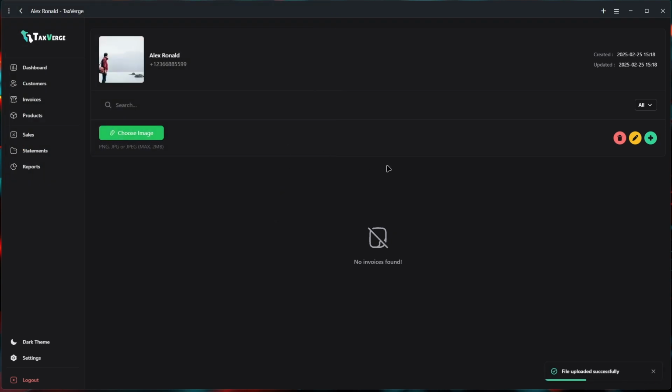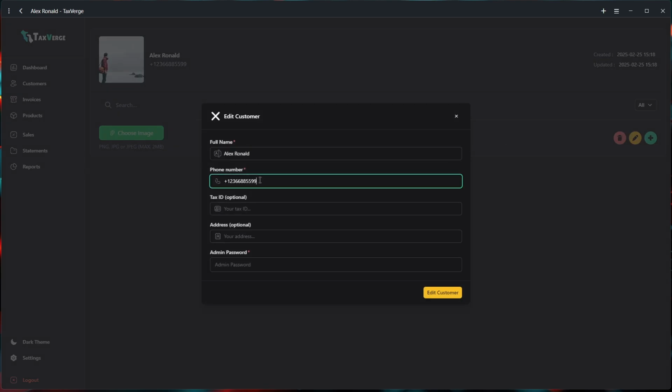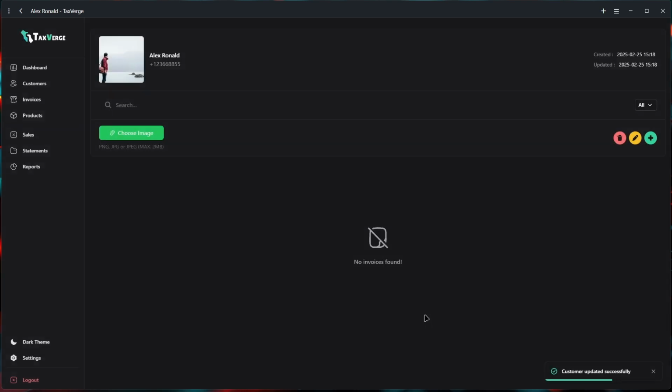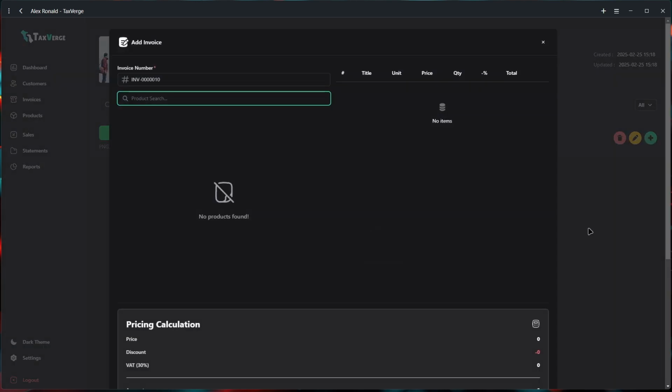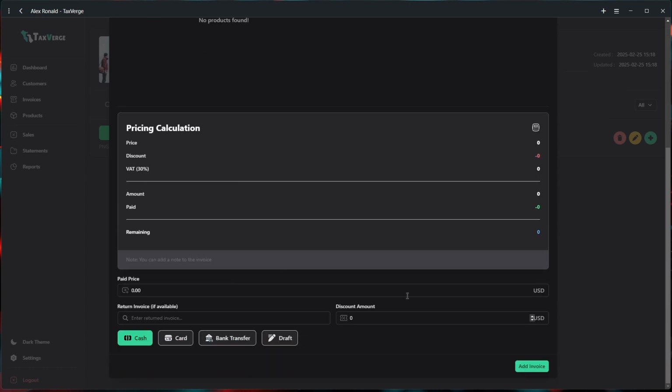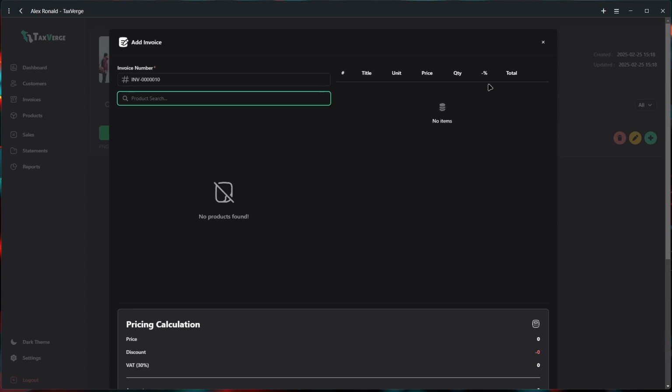You can update the customer's name or phone number if there's a mistake. Let's go ahead and change the phone number. Now that our customer is ready, we can add an invoice for him. As you can see, we're ready to create an invoice, but we don't have any products yet. Let's add some products first.